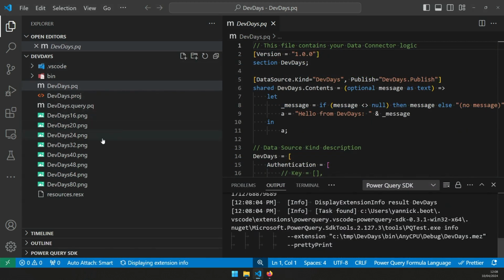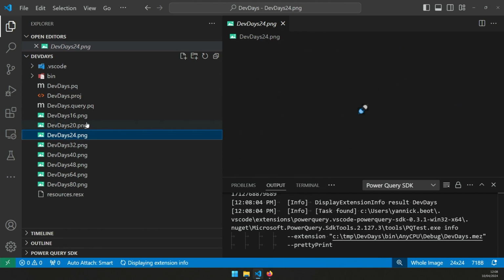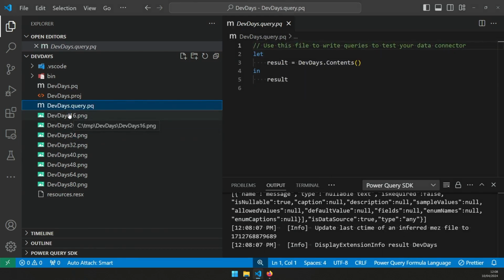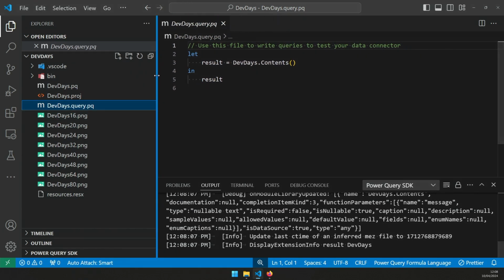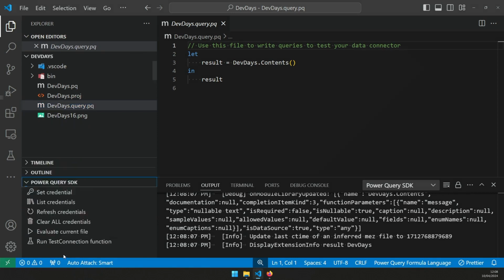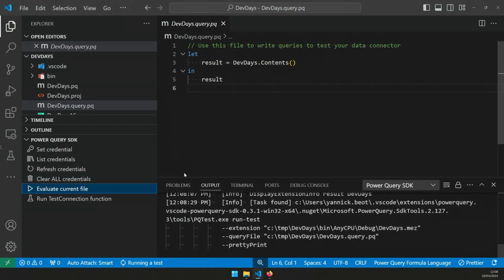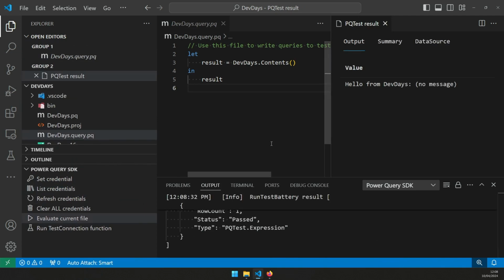So you will have the project files here, some standard icons for you to use, and some Power Query you can use here. If the extension you installed will add this menu here, Power Query SDK, that is visible in the Explorer view. So you can, for instance, try to evaluate the current file. By clicking here, Evaluate Current File, it will actually compile the whole project and run it. And here you have the results.